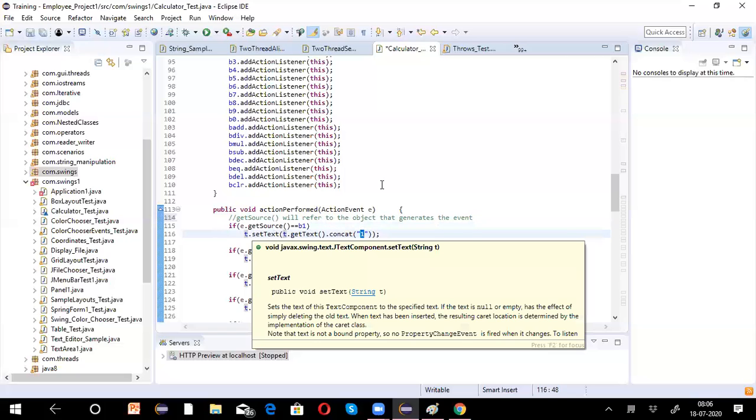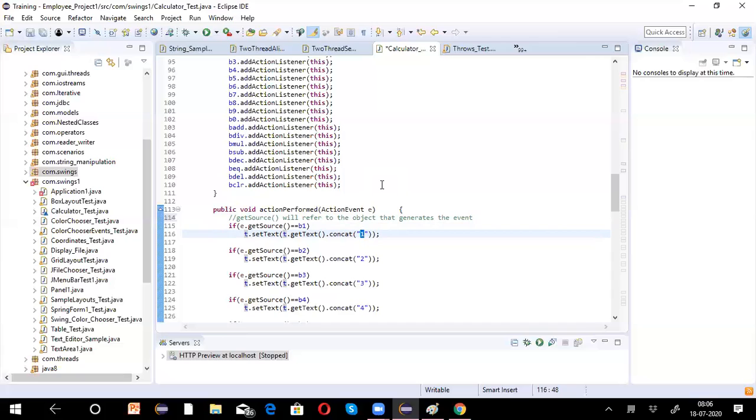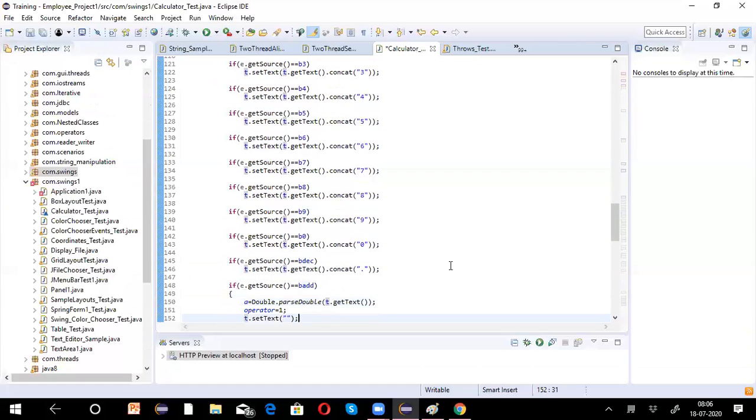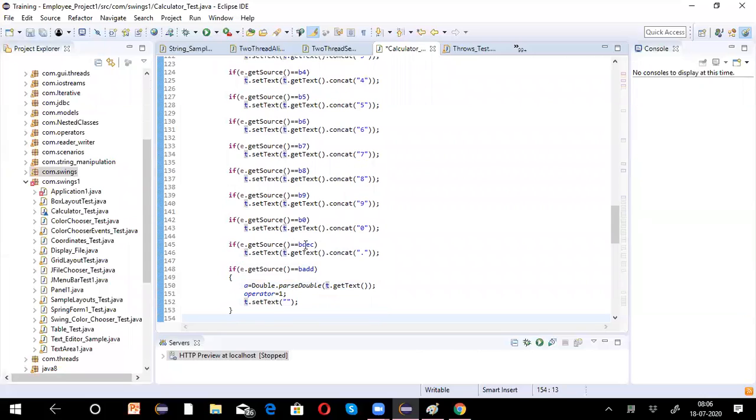For example, if you have to type 15 plus 20, you click 1 and then you click 5. So 1 concatenated with button 1's value 1 gives 11, and that will be set to the text field. Similarly, if e.getSource equals button 2, t.setText(t.getText().concat(...)) in the same fashion. Now we have written for all buttons. For decimal, if it is the decimal button, getText concatenate and setText.